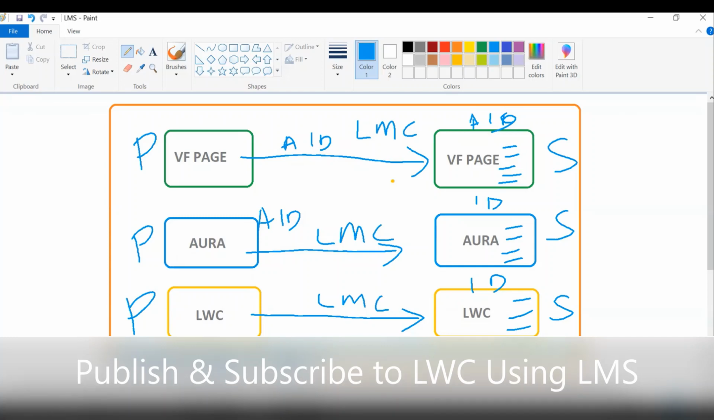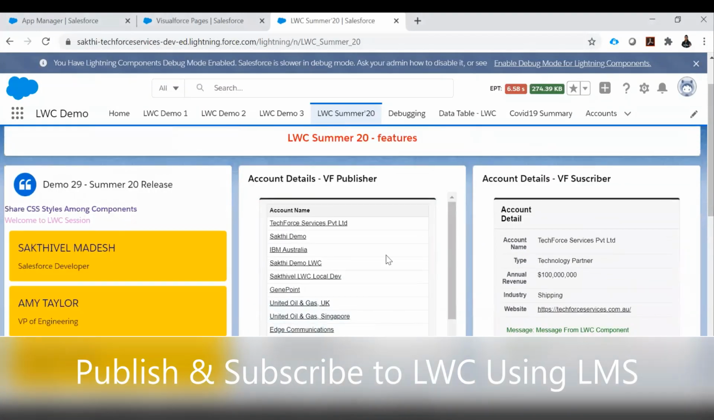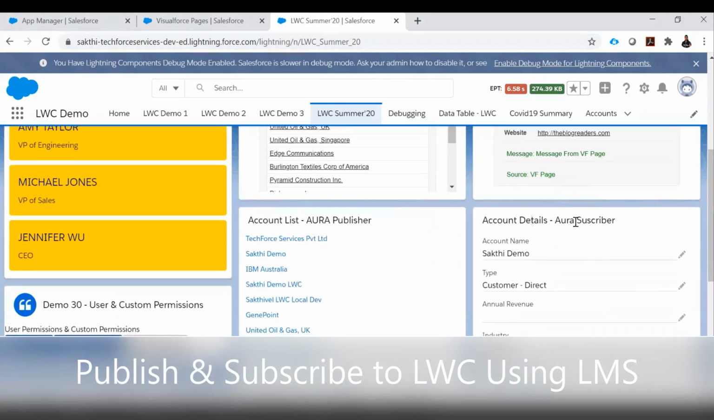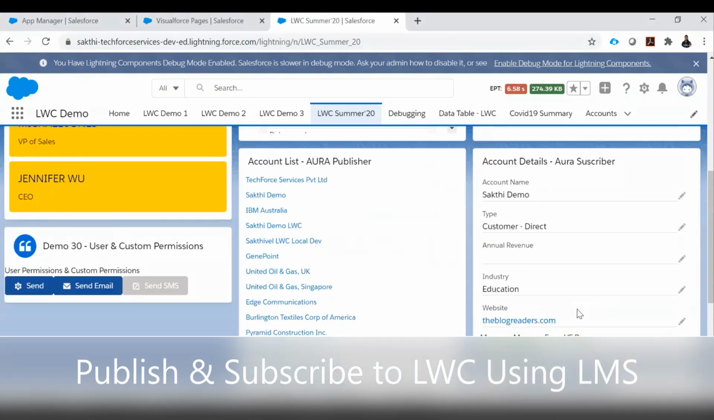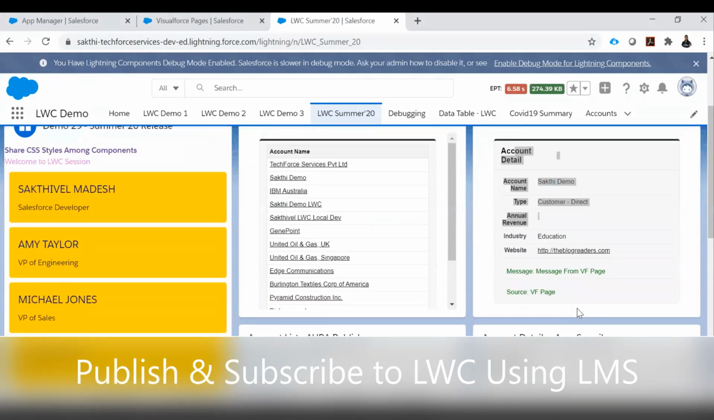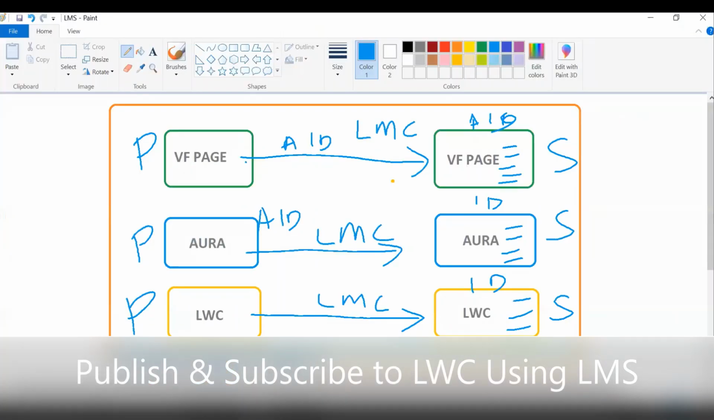All set. Now, if I go back, this is the Visualforce page. If you see here, I'm clicking the account name and it is displayed in the subscriber component of the VF page, the subscriber component of the Aura component, and the LWC. So we can communicate at the different component levels as well. That means we can communicate VF page to VF page, VF page to Aura, and VF page to LWC.